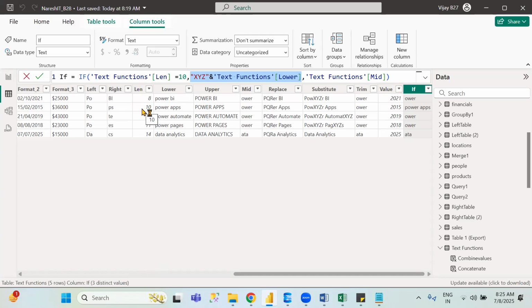Next one. Here, is this condition satisfied? Yes. It will return XYZ and the lower column value. What will it return? XYZ power apps it is. Remaining OWER, OW. See?